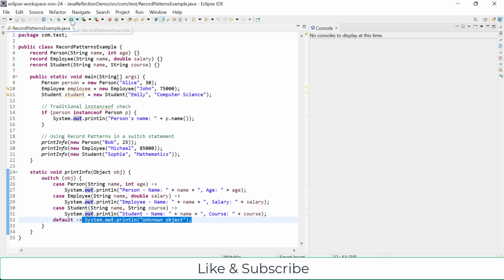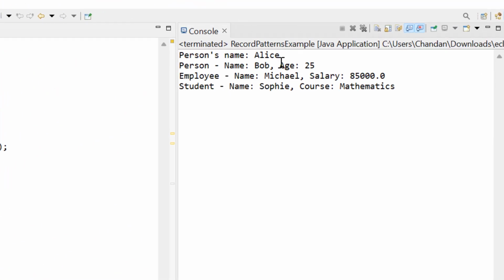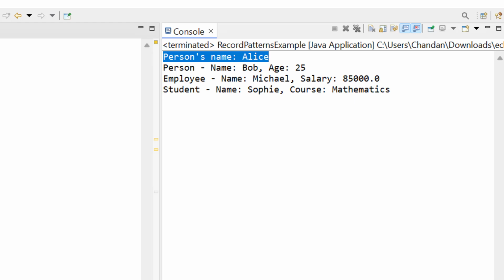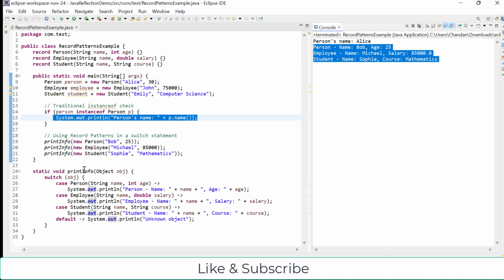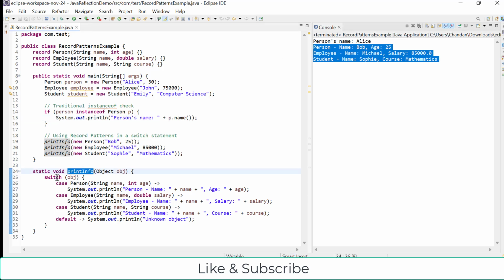Let's run it and see the output. So the first one, you can see, we are getting from the traditional instanceof operator, and the next three we get from printInfo, where we are using switch case. Inside switch case, the pattern matching is automatically happening. Now we don't need to use the instanceof operator. Directly it can work with the record patterns.